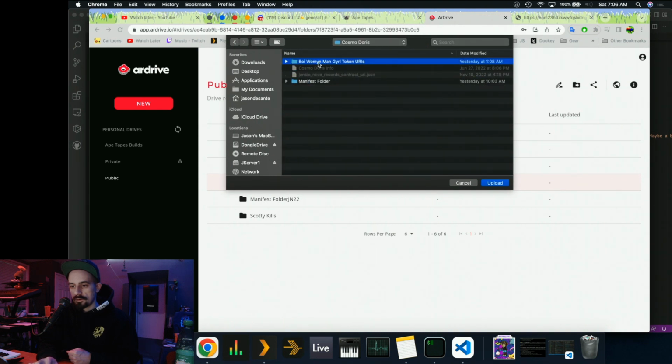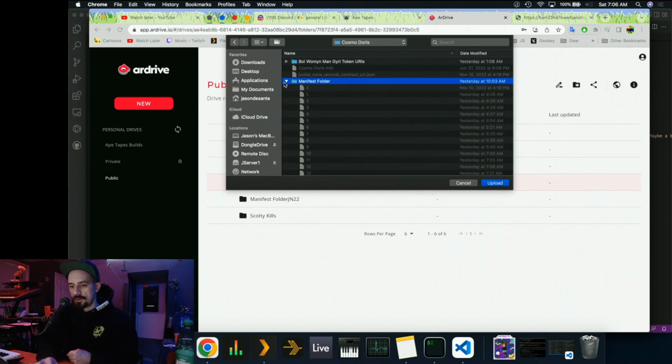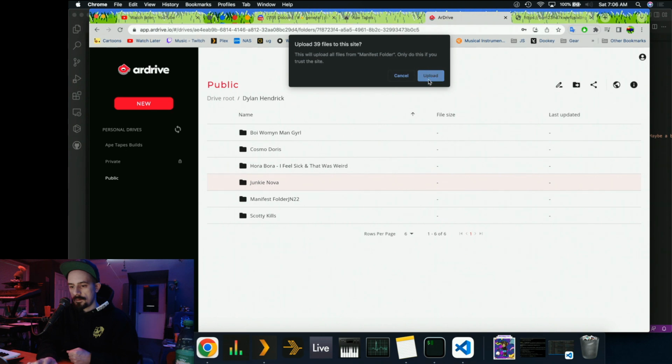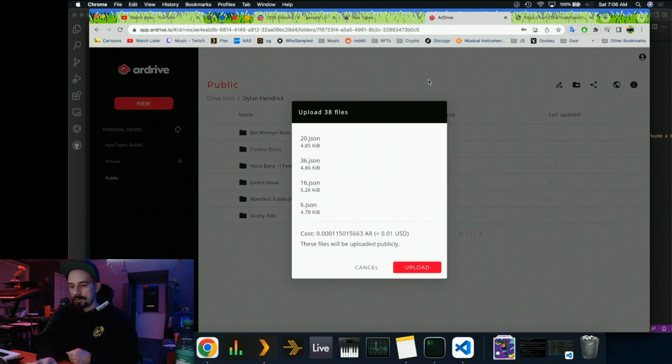So here's all the token URIs, and they're all named. I copy them into this manifest folder that are all numbered. And that's what I'm going to upload. So I upload the file. I click yes. It says uploading 38 files. You can see them all.